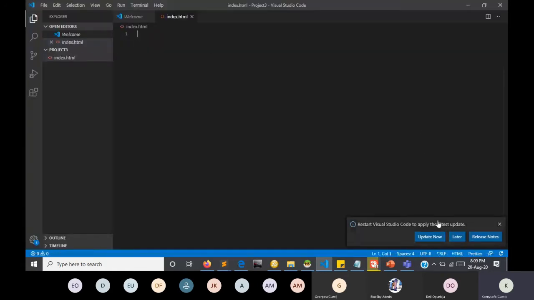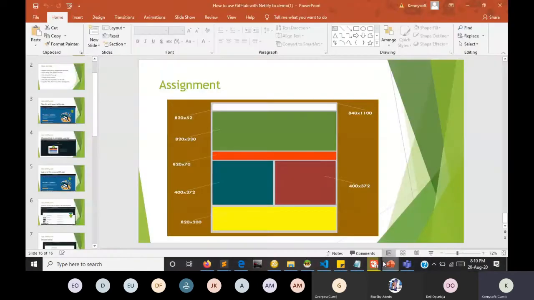Index.html. So we have our index page saved, and you can go ahead and look at our design. This is what we want to achieve. Can you see my screen? I believe everybody can see my screen. This is what we want to achieve in this class.